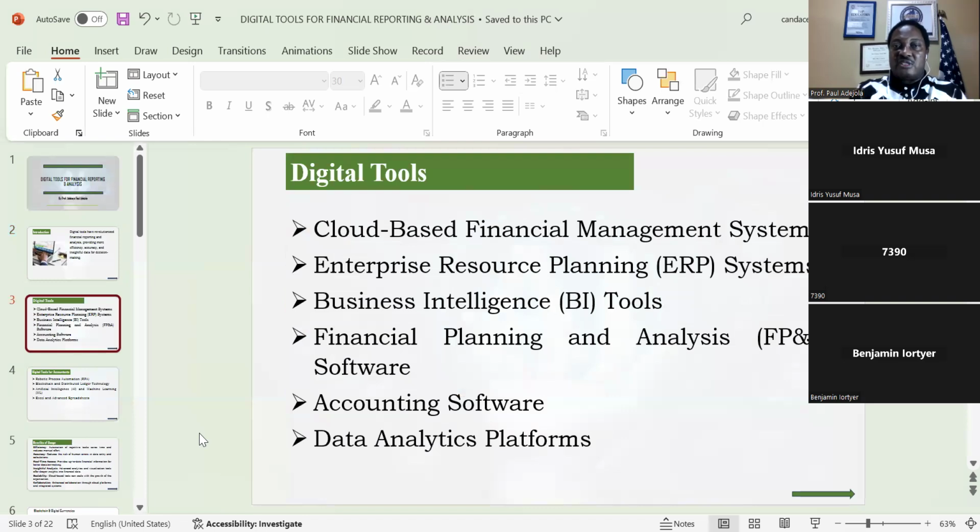First on the list of these digital tools is the cloud-based financial management system. To us also in accounting, some people call it cloud-based accounting solution. Some just call it cloud-based accounting. Some also call it online accounting.